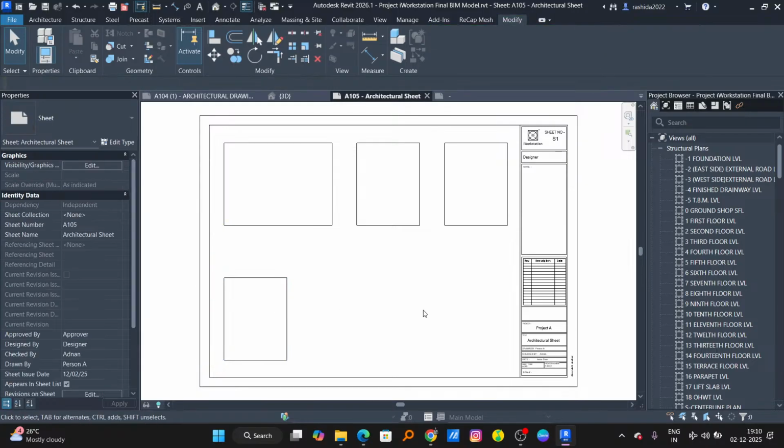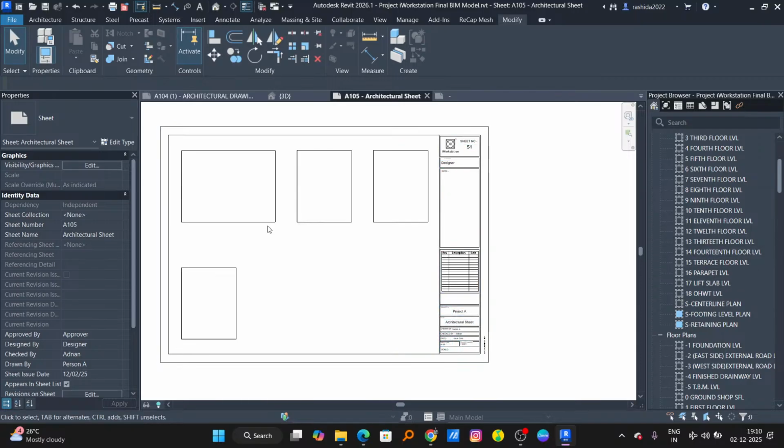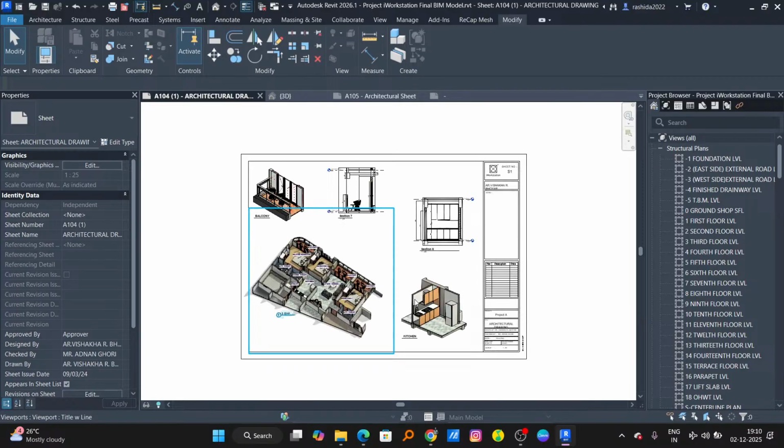This is some detail element, or there's a 3D model over here. Similar things you can drag and pull over here. Okay, now the procedure for dragging the elements in this sheet is pretty simple. I'll show you the first sheet first of all.